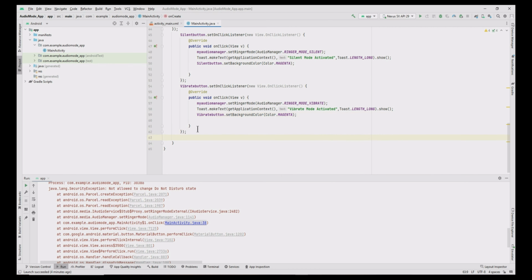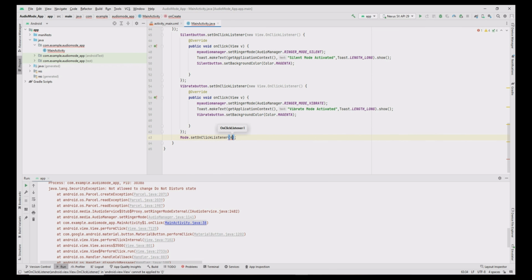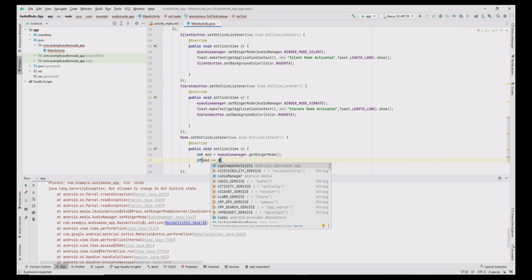Now to get the current mode of the audio from the phone, add the click event to the mode button. In that method, first get the mode value from the audio manager of the phone using the variable mod as an integer. Then check the value with the modes of the phone. For that, use a conditional statement if. First, check for the normal mode.